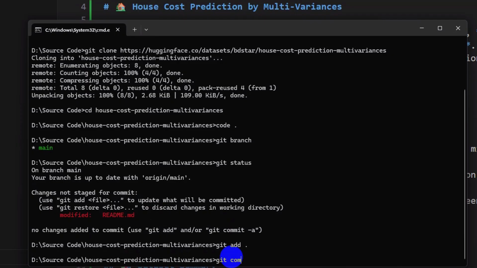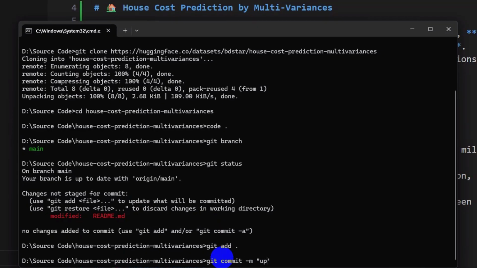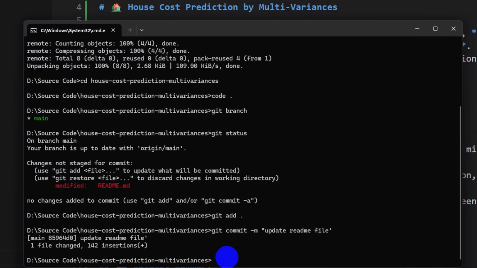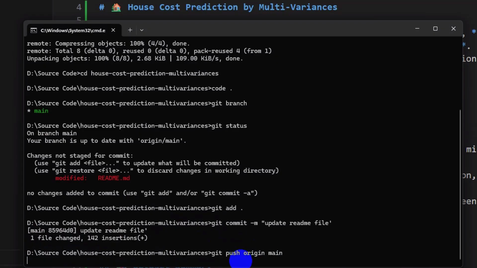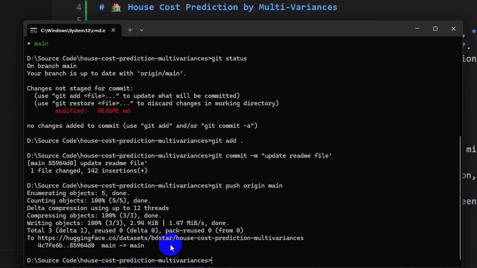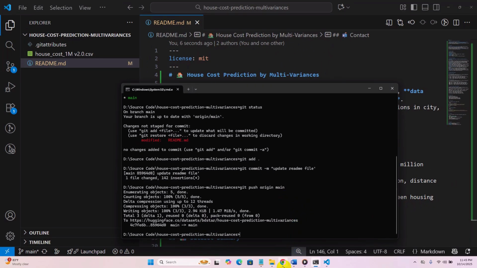Commit your changes. Git commit -m "update README file" creates a snapshot commit of your changes with the message update README file. The output 1 file changed shows that the README file was successfully updated. Push changes to Hugging Face. Git push origin main pushes your committed changes to the main branch of the remote Hugging Face repository. The output confirms objects were compressed, written, and successfully transferred. Hugging Face accepted your push request.